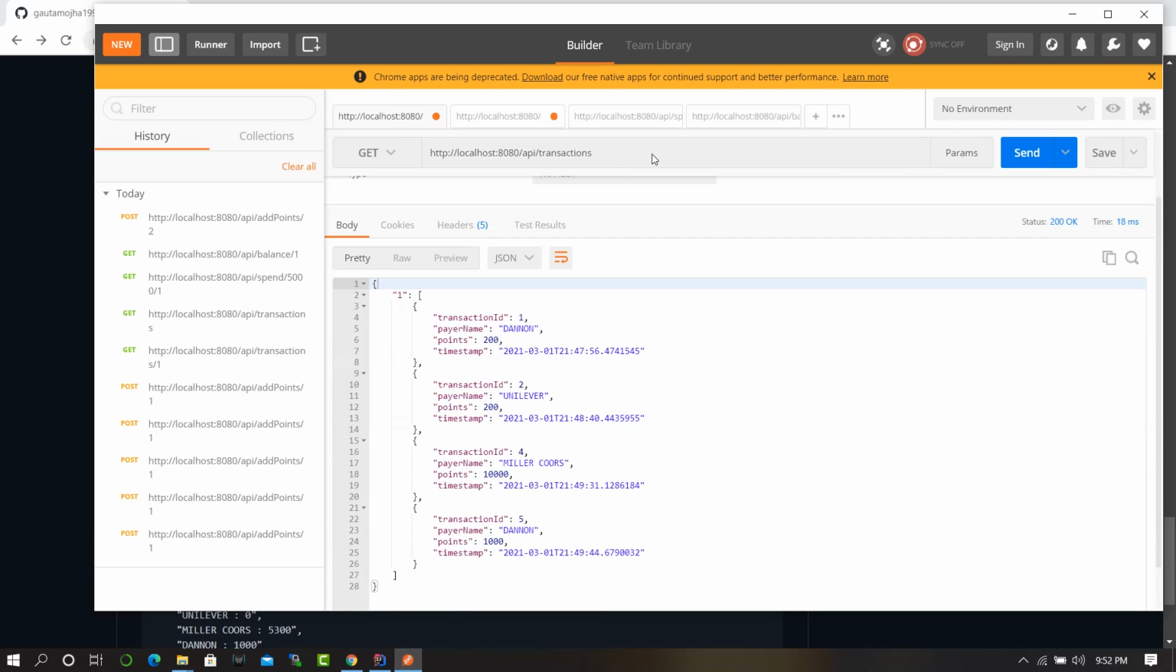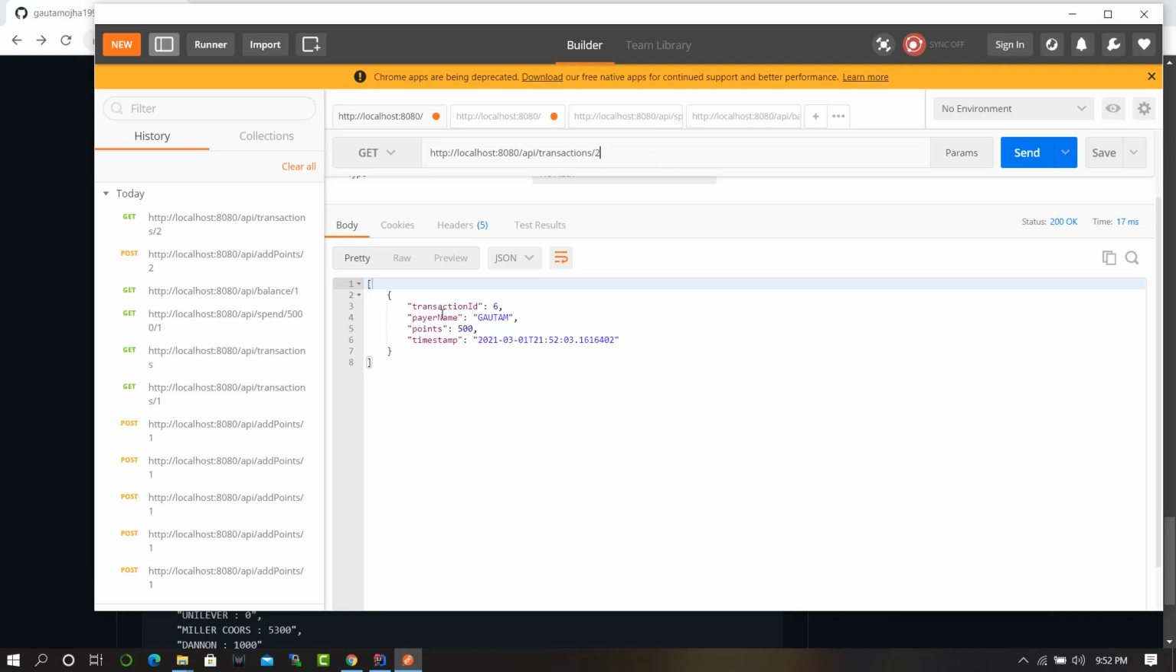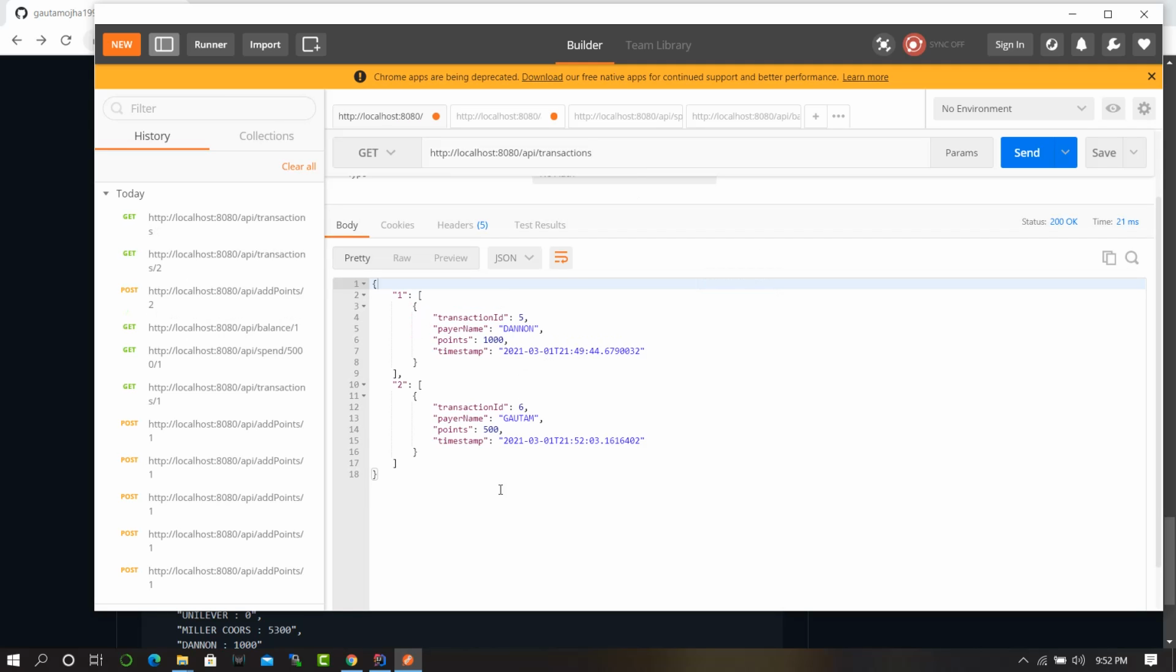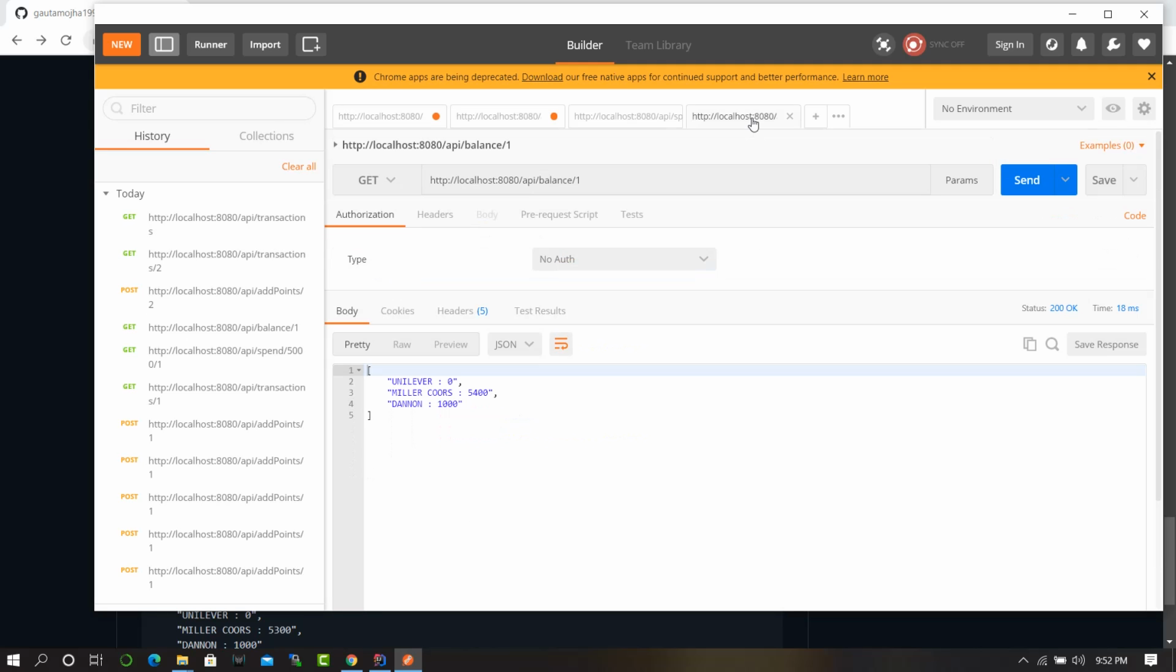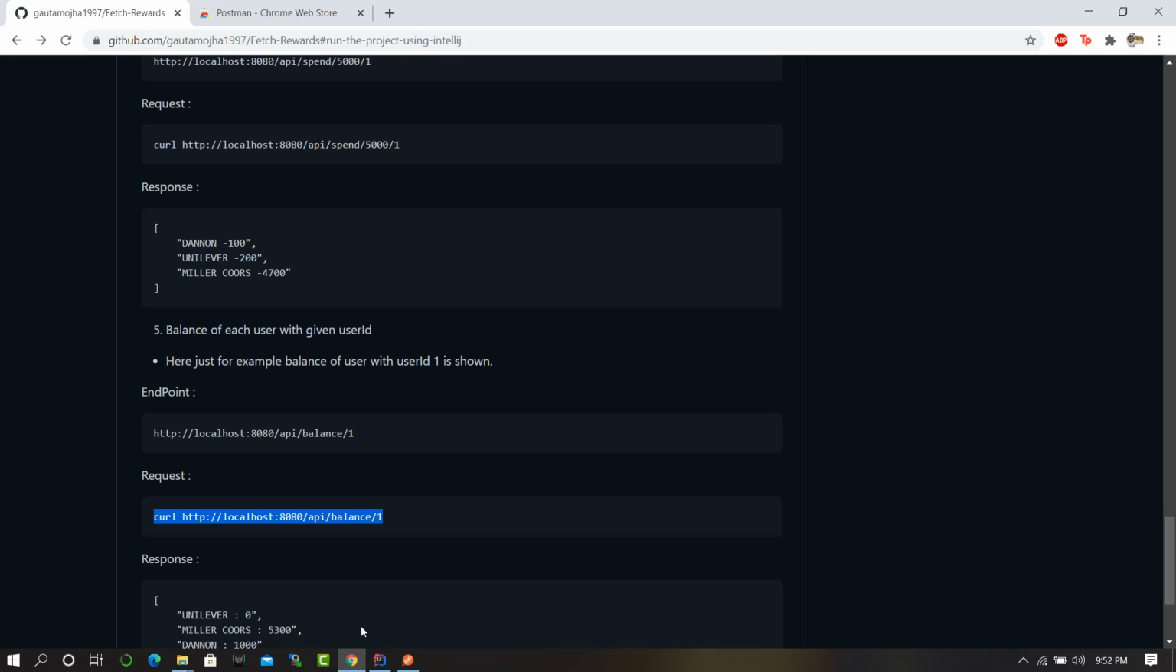But now let's see. If I send 2, I'll get only my transaction here. If I retrieve all the transactions, I see this. If I want to see the balance, see, this is the balance. So yeah, this is how it's done. So this sums up the explanation of the solution for the exercise. Thank you.